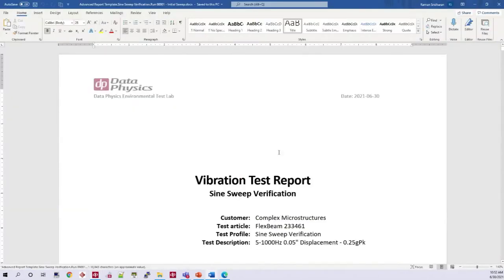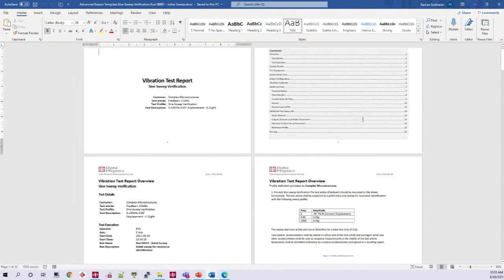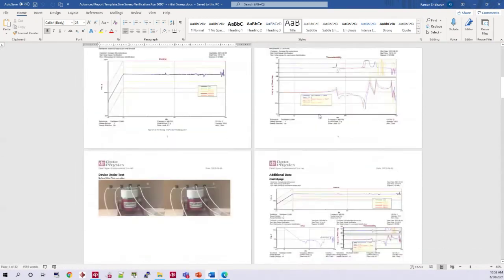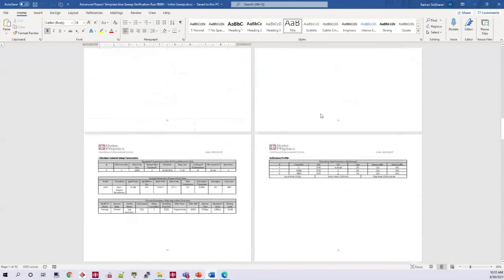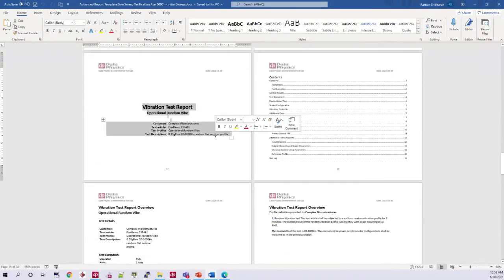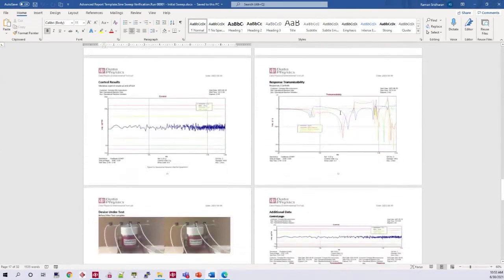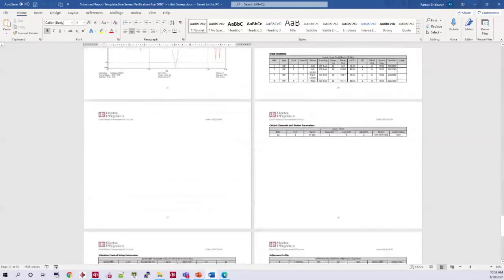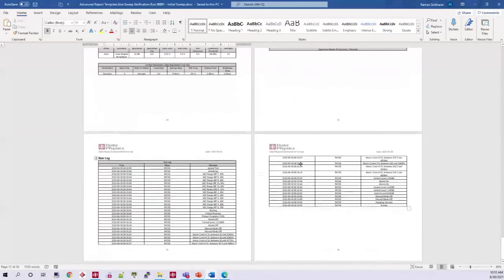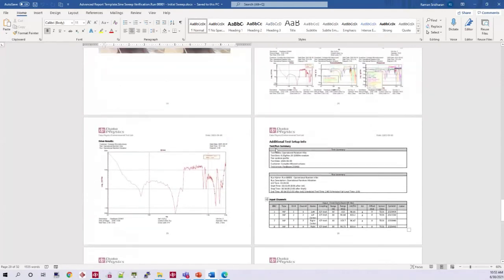And open it up, and here it is. I've got my sine sweep report. Zoom out a little bit here. My sine sweep report, that's still fully populated. And it appended the random report starting here with its own table of contents and such, still following the same report template. It appended it to the sine report.